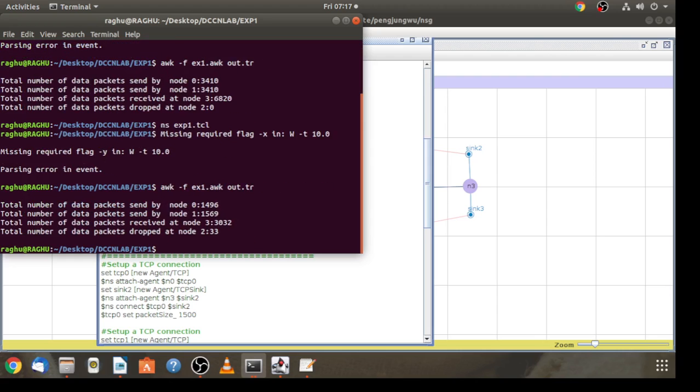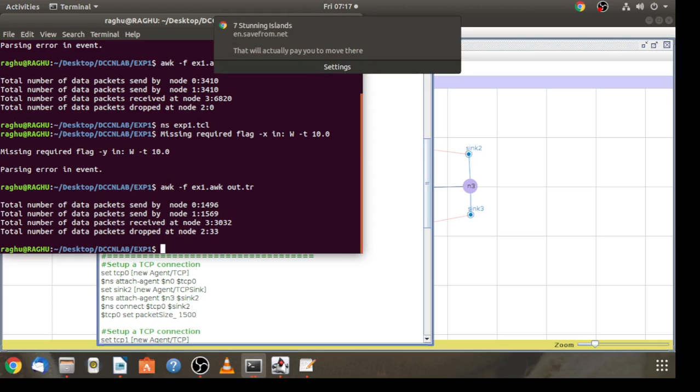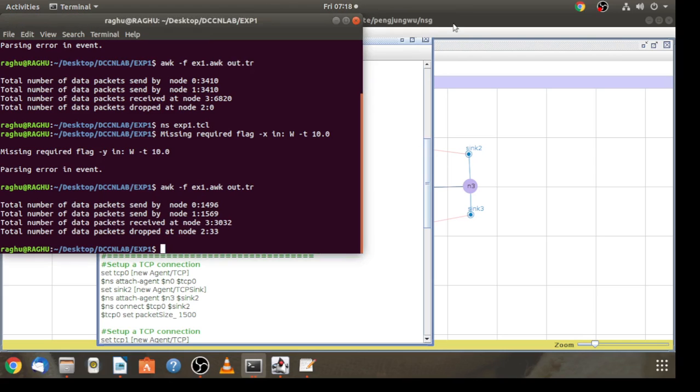See, the total number of packets sent by node 0 is 1496. This time there is a change in the bandwidth, so node 0 and node 1 are firing packets separately, giving input packets differently. 1496 is given by node 0, 1569 is given by node 1, the number of packets received at node 3 is 3032, and the number of packets dropped at node 2 is 33. Okay, so we studied these things.